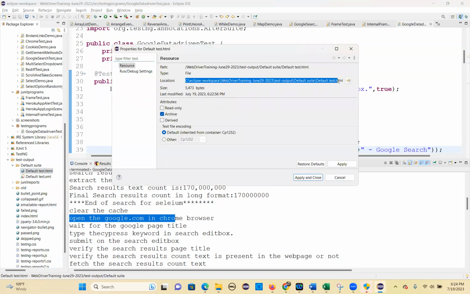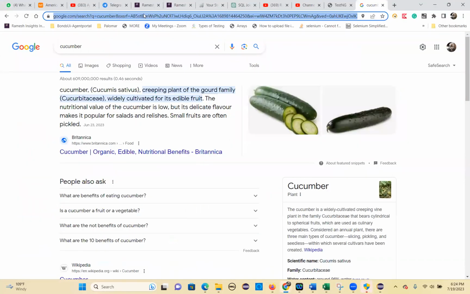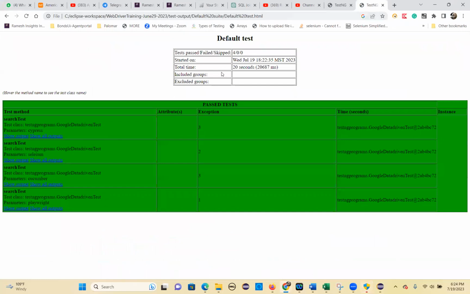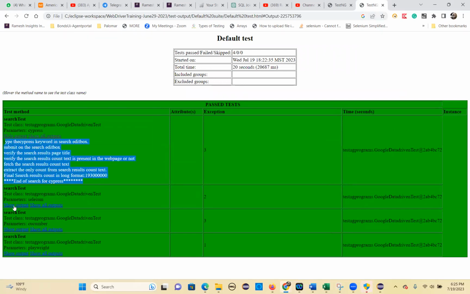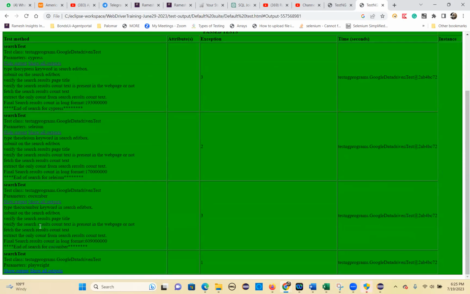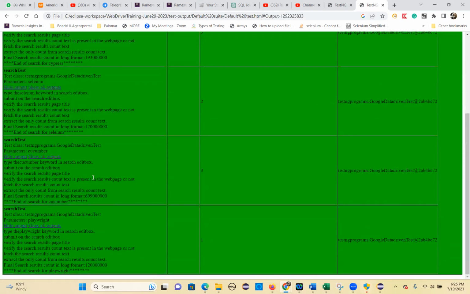Copy this report and paste it in one of the browsers. See the report: tests passed, failed, skipped. Passed 4, failed 0, skipped 0. Started on July 19th, 18:22:35 MST, 20 seconds. You can see each test case's output here. Each method's output you can see.